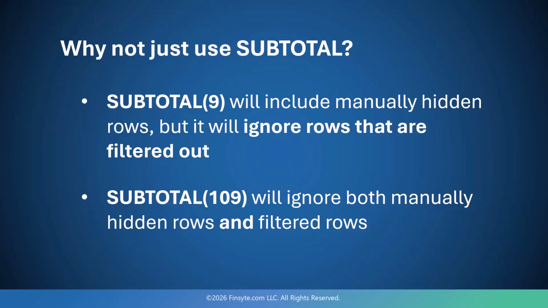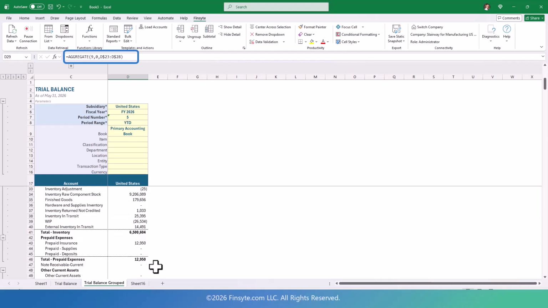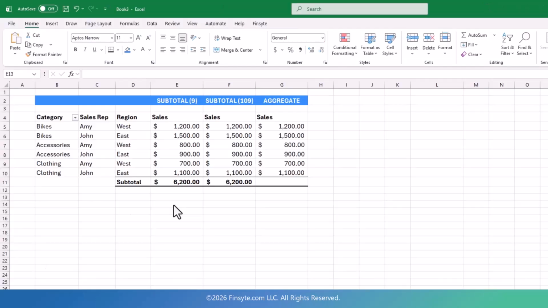And with financial statements, this becomes really important. All the FinSight templates are set up to use AGGREGATE at subtotals and grand totals. AGGREGATE is used so that totals remain consistent and accurate regardless of how users interact with the reports. For example, navigating the grouping hides and shows rows, but the totals remain the same. And because AGGREGATE can ignore other AGGREGATE calculations, it also prevents issues like double counting on grand totals. So let's take a look at how these functions behave.